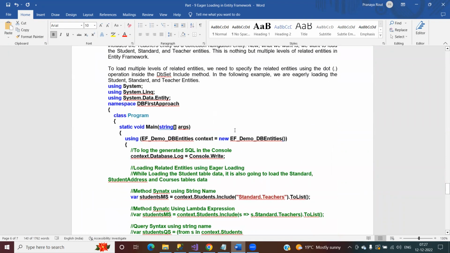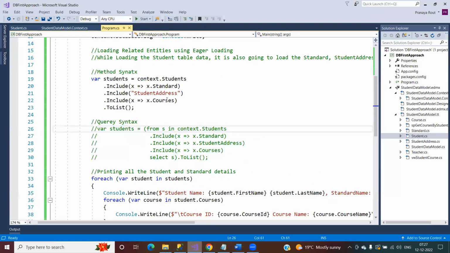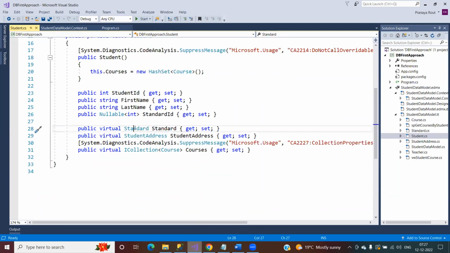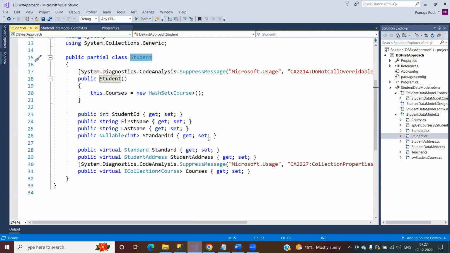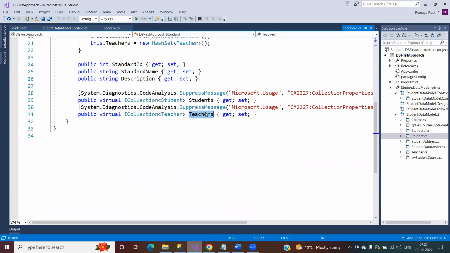So what do we mean by multiple levels of related entities? If you go to the standard property, what is my requirement? I want to load the student data, and I want to include the standard data. But if you go to the standard property, there is a teachers collection. I also want to load this teachers data. So understand, it is now not a single level. Now it is loading data from multiple levels.